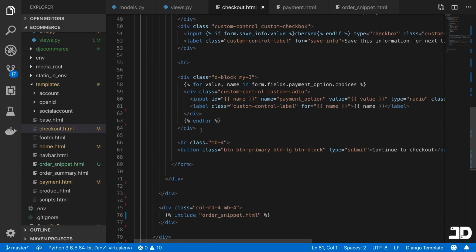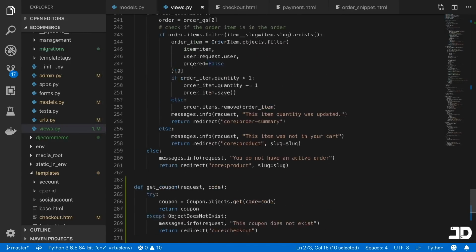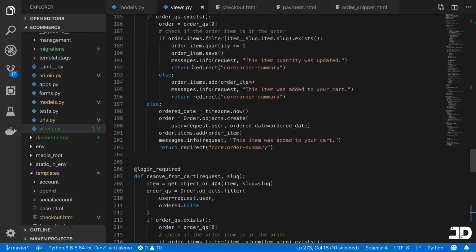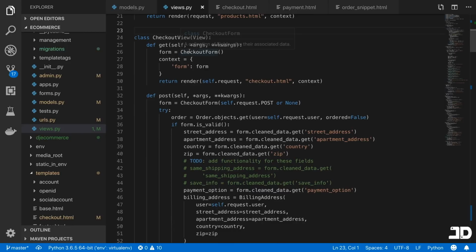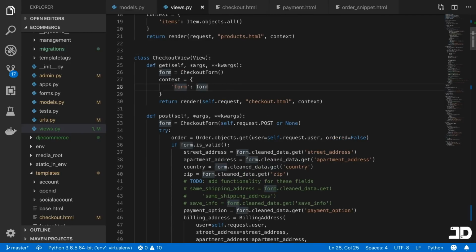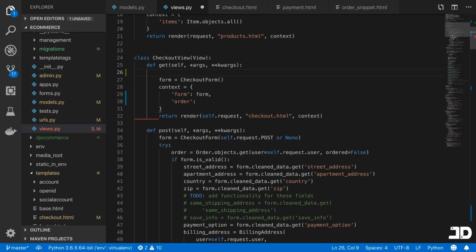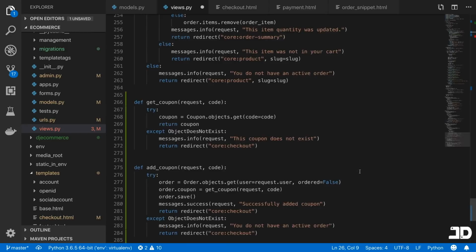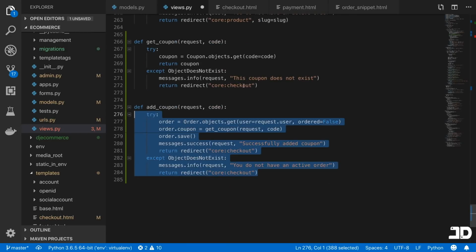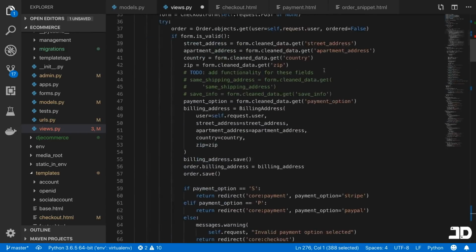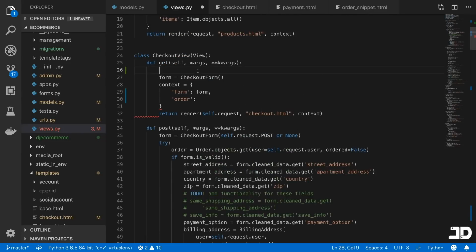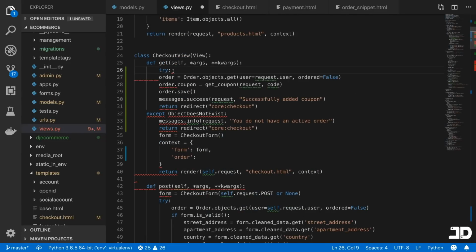Okay, that's much better. So we need to make sure that we bring the order into the checkout view. And if we scroll up, then here is the checkout view. And so here in the get, we're going to want to pass in the order. So let's put order like this. And we'll use the same logic we did down here to try and get the order. I'm just going to copy all of that, come up top here, and use a try again.